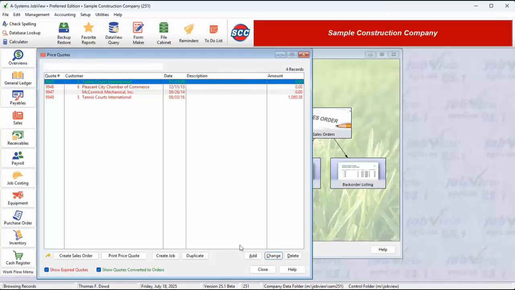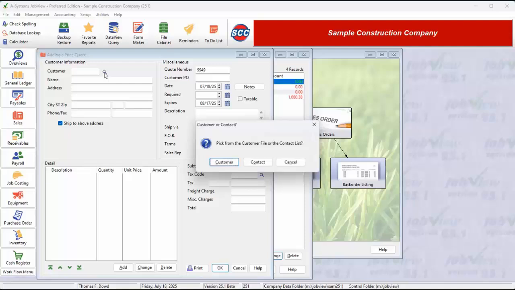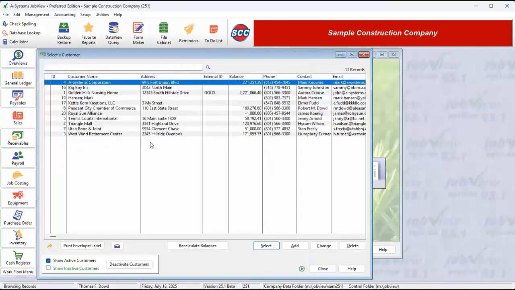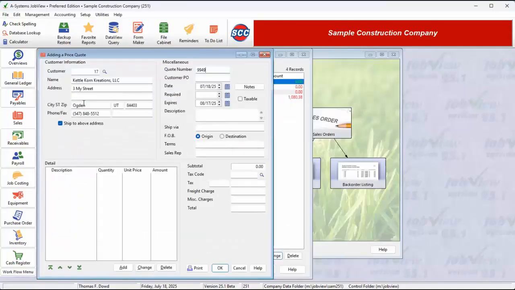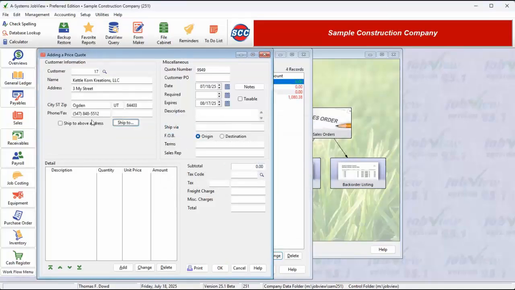Let's add a new price quote. First, we indicate who the customer is by selecting from our customer list or by just entering the name and address of the person requesting the price quote. For purposes of printing the price quote to give to the customer, we can include a different ship-to address or indicate that the customer address is also the ship-to address.